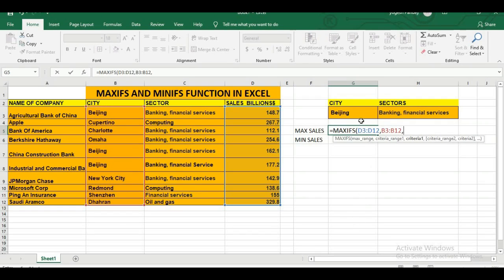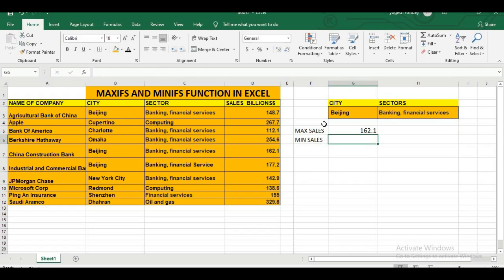Then it will ask for the city, so in the place of city we will take this city, then put a comma, then it will ask about the sector. In this we will take the complete sectors range, then a comma, then we will take this banking sector and close the bracket and press enter. So we find Beijing's maximum sales in the banking sector.